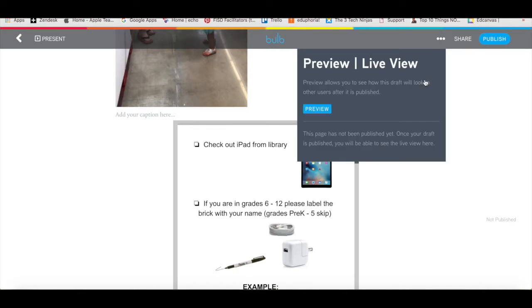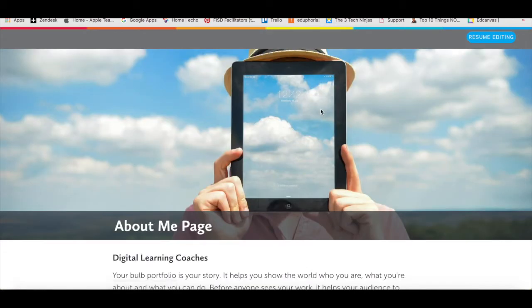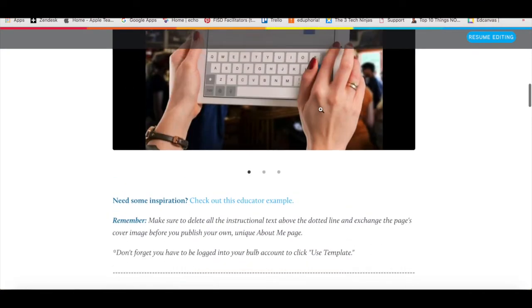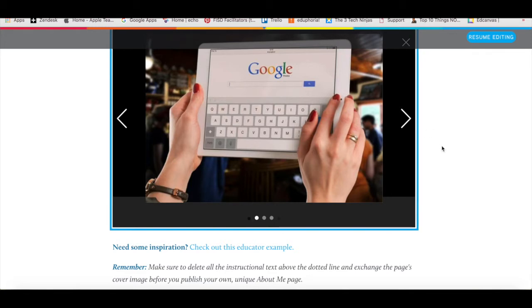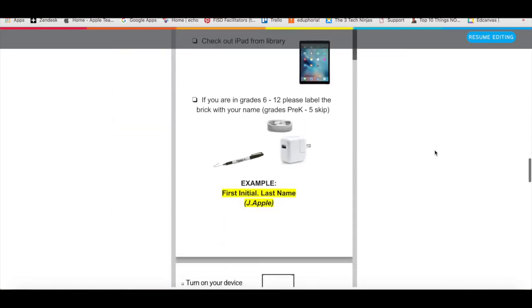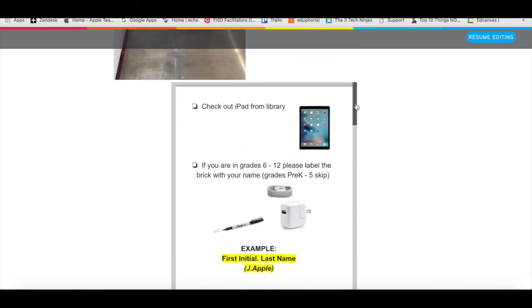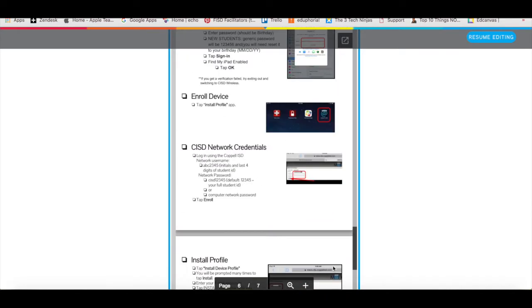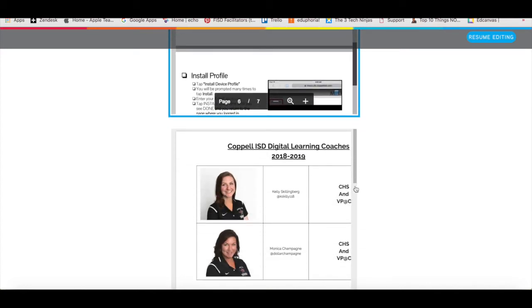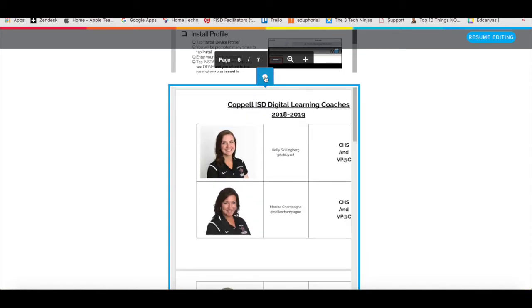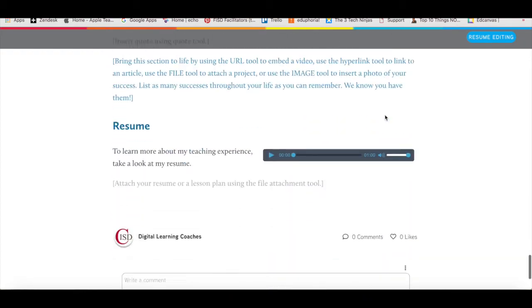When I click on preview, it says preview allows you to see how this draft will look. We're going to click preview again. And this is what it would look like to other people looking at your Bulb page. So you see there's no more ways to edit the page. You should be able to scroll down and go look at that PDF file and see how if you go over top of it, you can click and drag and see the document in motion. We'll go look at this one over here too, click and drag. If I was viewing it, I could leave a comment here, and that is how the preview works.